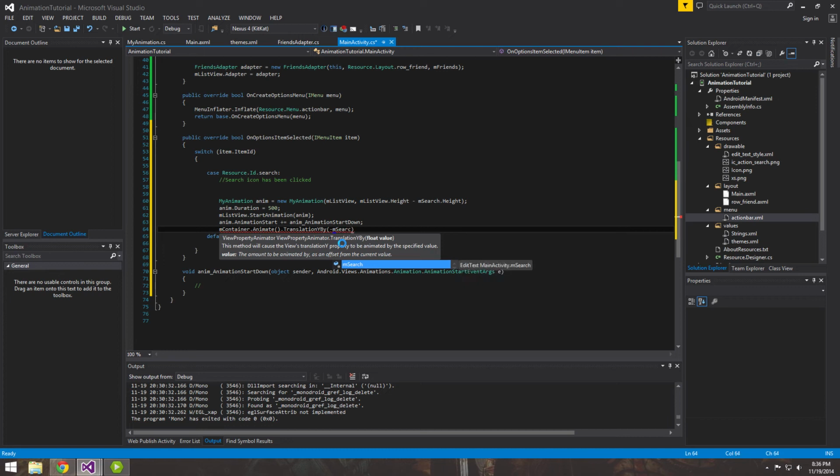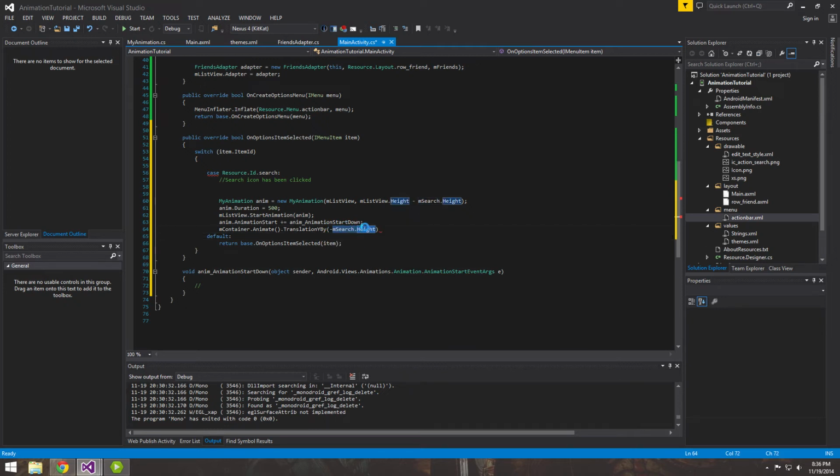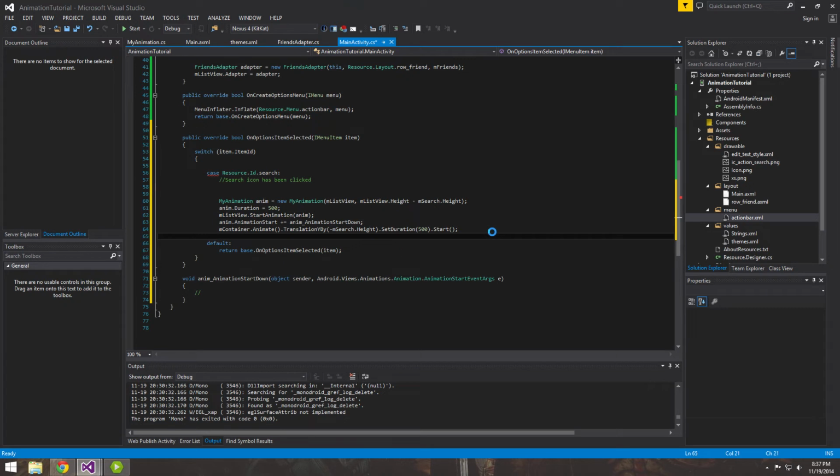So we want to translate it by the negative amount of the search height, which basically means that we want to move it down, I'm sorry, the height of the search bar. This makes sense because if we didn't do that, it would move down, but not enough or too much. So this will ensure that it moves down just enough. The next thing we want to do is set the duration, which we'll also set to 500, and start the animation. So we have an animation that starts here, and then we have another animation that starts here.